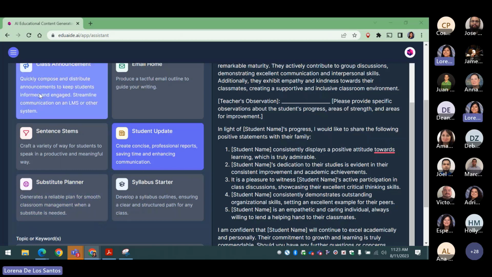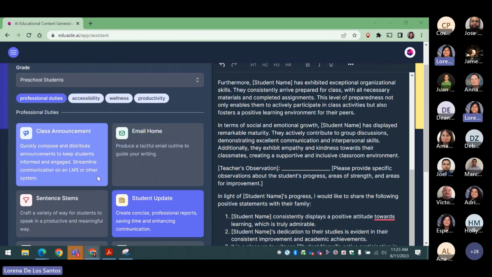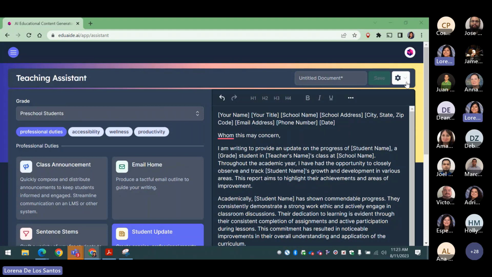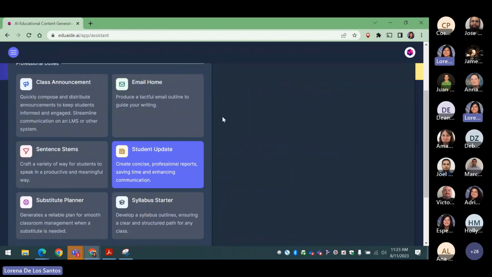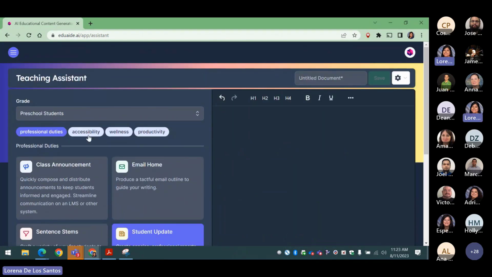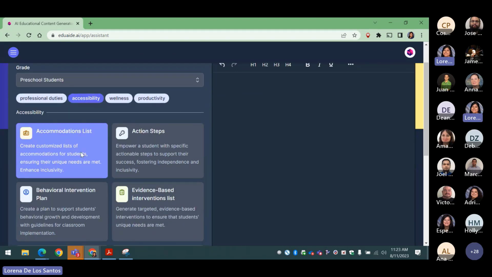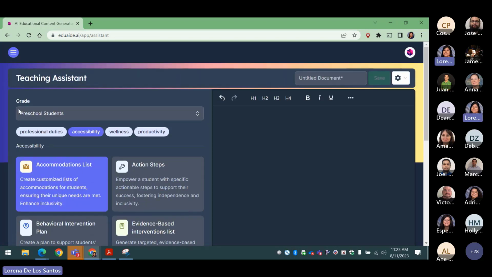Okay, so you have other tabs in here that you can explore. A lot of cool stuff in the teaching assistant. Let me see Accessibility. Okay, if you need to create a list of accommodations for your student, to make sure that you are meeting all their needs.